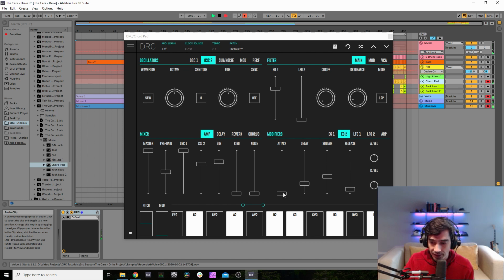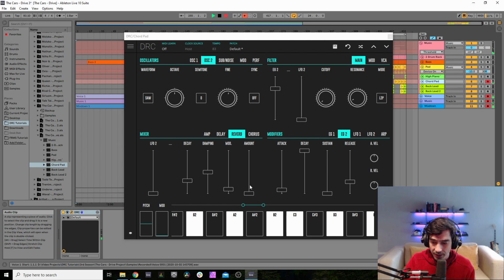Now for the second envelope generator, 0.84. Decay at maximum, sustain at 0, and release at 273. Finally, we go to the reverb, raise the amount to 334, and decay to 718. Okay? And we got a chord pad.